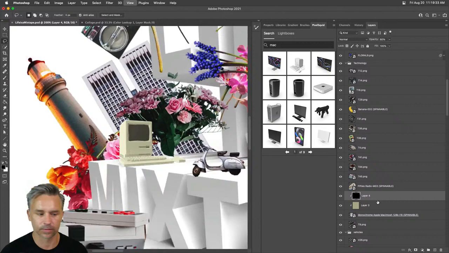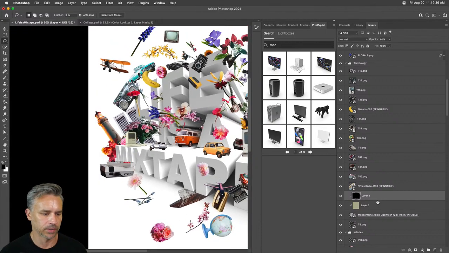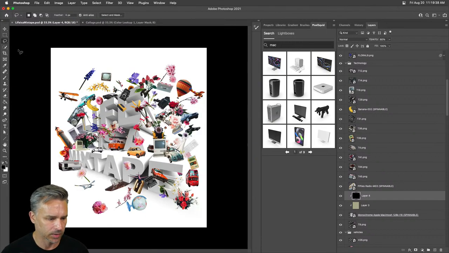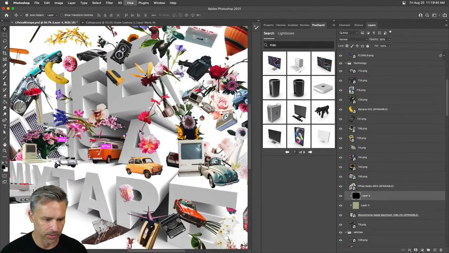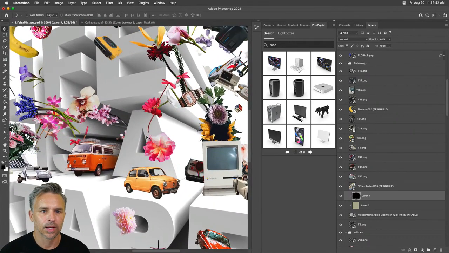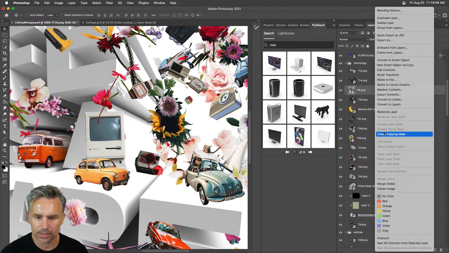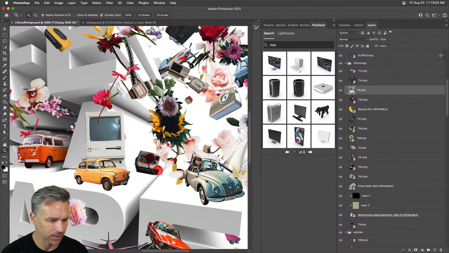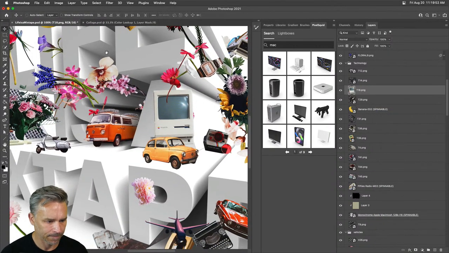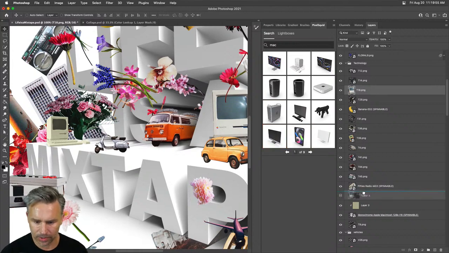I know the lines aren't perfect, but hopefully it's small enough that nobody notices. Oh, I should just steal this screen. All right. Obviously, this is a lot of work, but you know what? Such is life. Rasterize layer. I'm gonna combine those two.